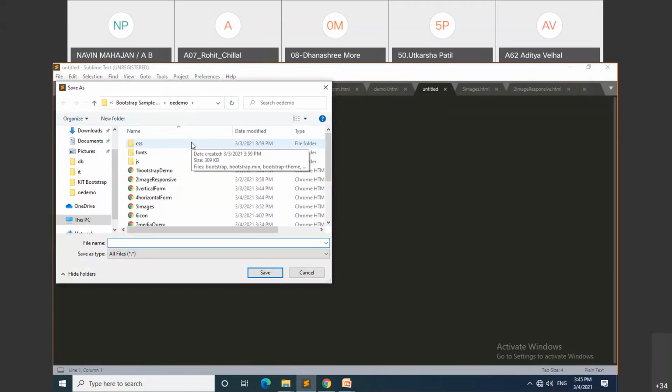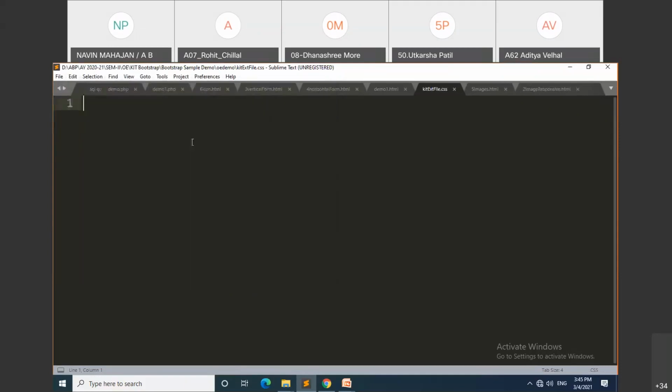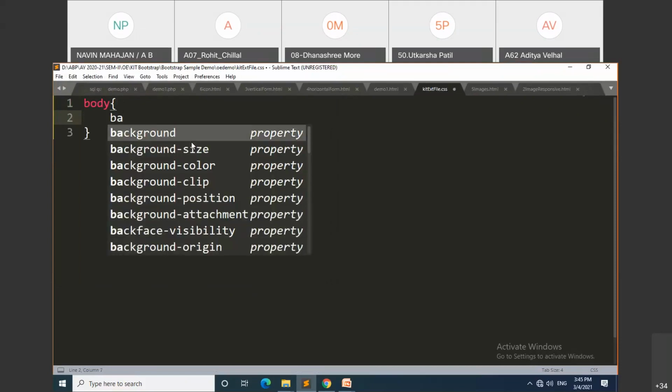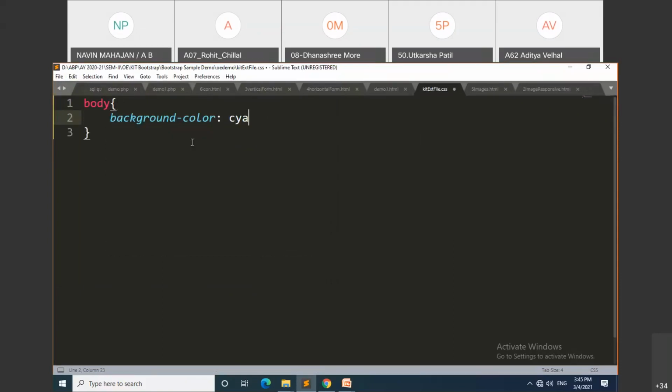I will save this file as kit external file dot css. Extension is .css. Okay. Now I will apply here the background color, body वरती apply करतोय. You can just write the code directly here. There is no need to add the style sheet tag. Directly लिहायचे body selector, and I will apply here the background color. Background color is the scan.